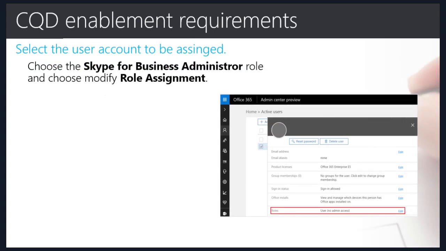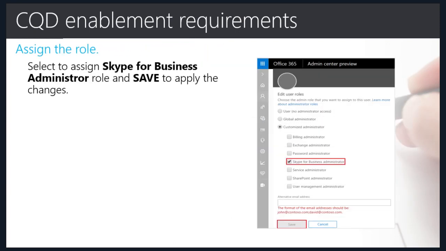So as you can see here, we have the user where we're actually wanting to delegate the capability to not only enable Call Quality Dashboard, but also to be able to view and manage the reports within. To complete that permission request, we're modifying the role tab as selected, choosing edit to complete the role assignment, and then ensuring that we have the Skype for Business Administration role applied.